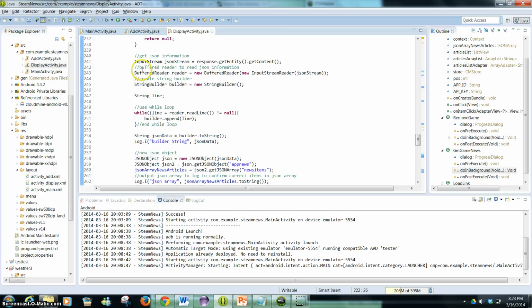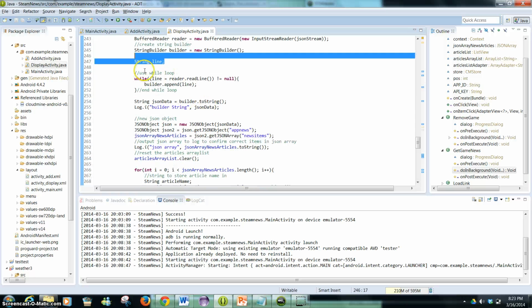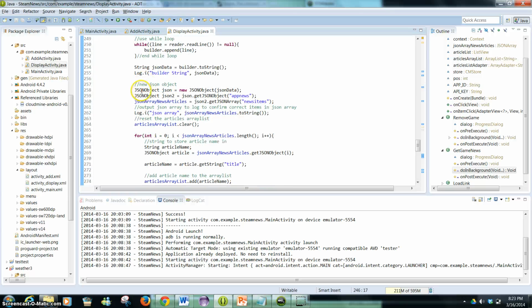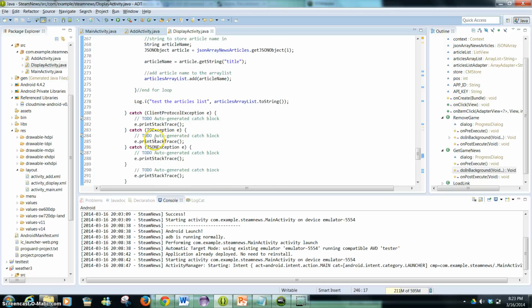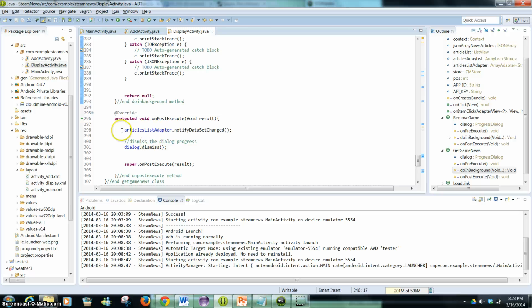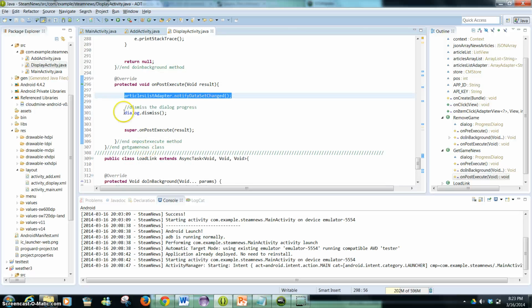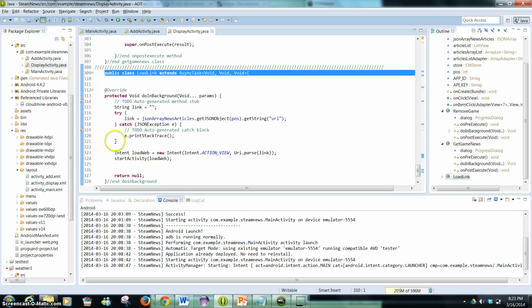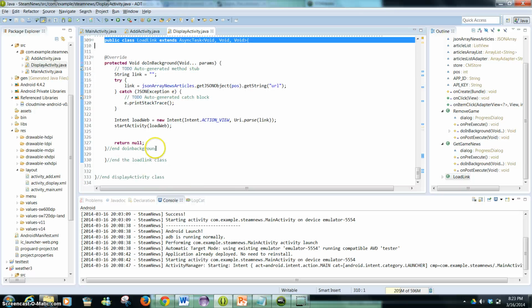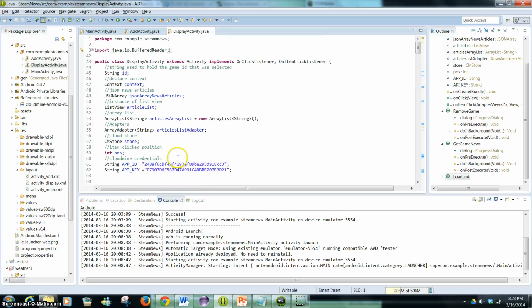And basically, we got a bunch of input and buffer readers there to build a string of all the articles, and then we put them back into a JSON object and cycle through that JSON object and grab the articles that we want and display them. Update the list view and display them. Dismiss the dialog when it's done, and that's it. And then this next one right here, this next async task, it basically just loads the web page that corresponds to that game article that the user selects. So that's it, guys.